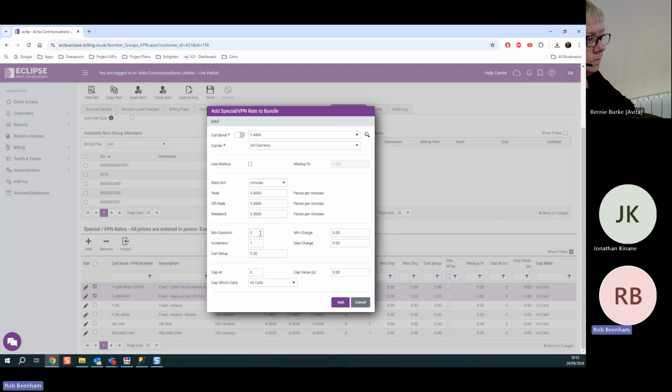You can have a minimum charge, so each and every call could be 10 pence, no matter how long or how short it is. So if someone just dials someone for 2 seconds, the cost would have been like half a pence, but because that call got connected, that call now costs 10 pence. You can also cap calls as well, so you could have it as like £5, so each call at most can be £5, no matter how long it goes.